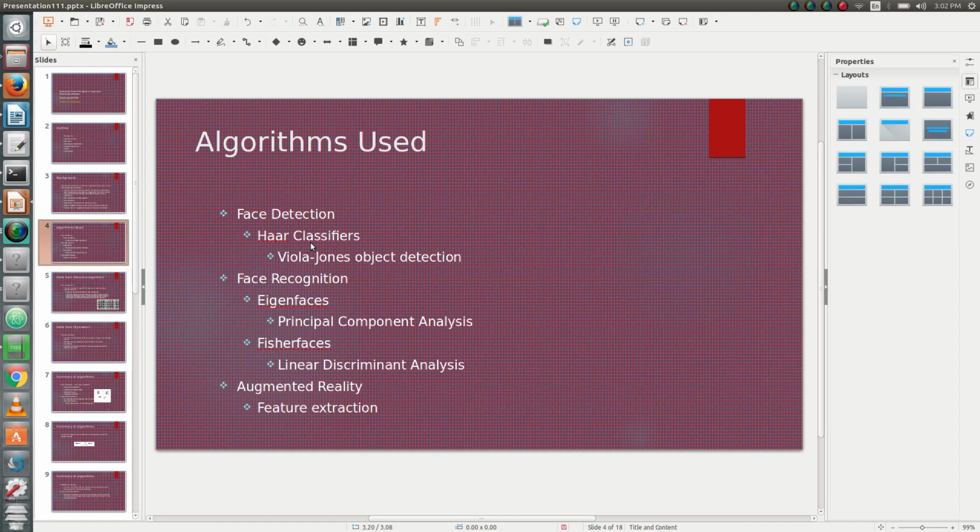Some of the algorithms that I have used in this application are the Haar classifier algorithm for face detection, where I use Viola Jones's object detection method. For face recognition, we have two popular choices: eigenfaces using principal component analysis or Fisherfaces using linear discriminant analysis. I have opted for Fisherfaces for this application. I will list down the reasons in some time. I've also used augmented reality to place the eyewear over the user's eyes, and I've used feature extraction for this purpose.